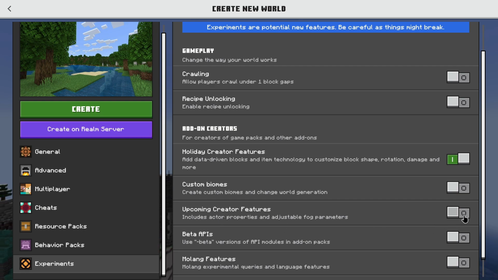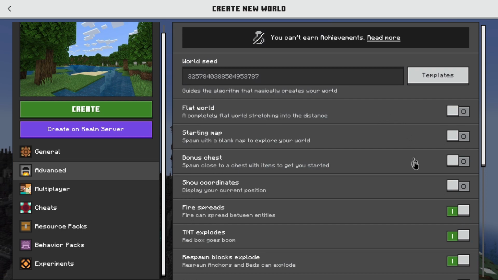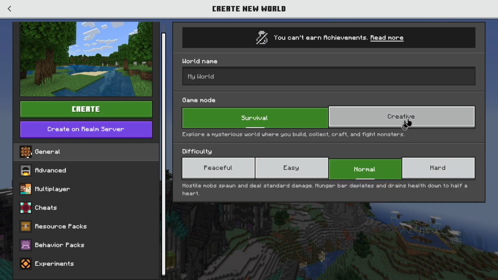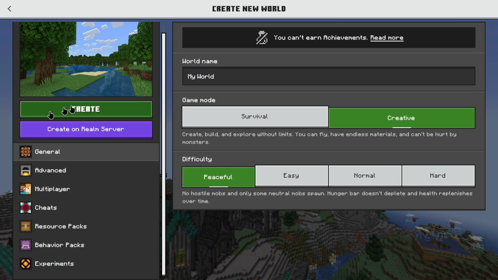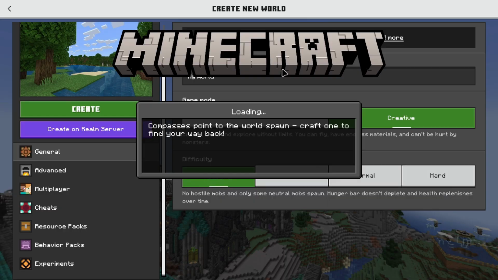Actor properties. I think these are the two that it wants. Doesn't want this one. I think it does, but I'm pretty sure it needs these two to work. And then... No, I don't need to show coordinates. Creative, peaceful, I can just create the world.